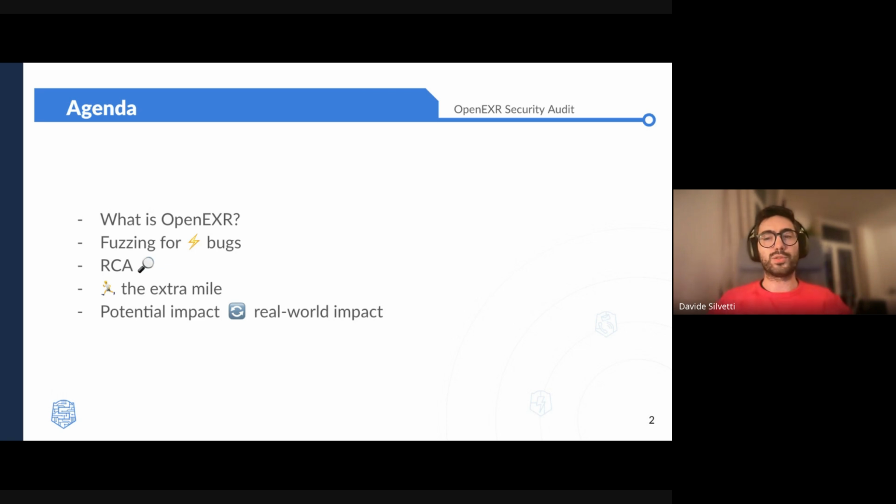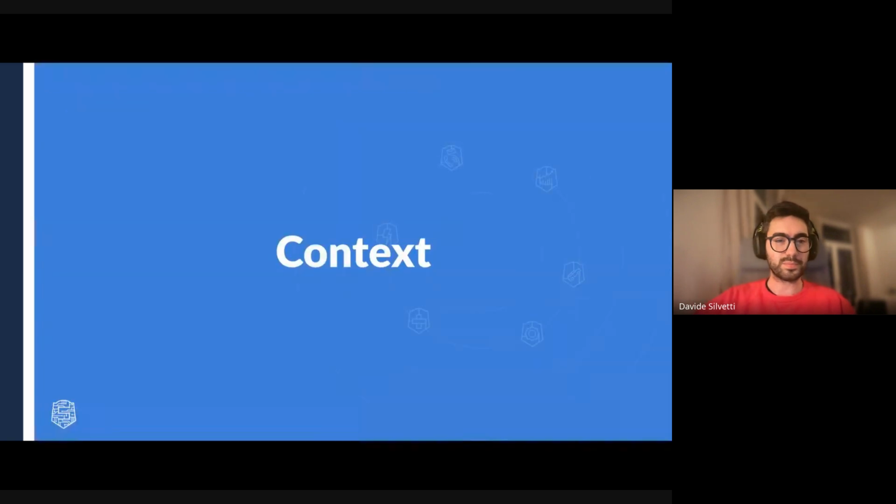First of all, we will introduce the OpenEXR project. Then we will take a look at our fuzzing campaign that we conducted to spot some quick bugs. Then we will perform some root cause analysis for such bugs to understand if they are vulnerabilities in the project. And then we will go the extra mile, turning potential impact for those vulnerabilities into real-world actual impact.